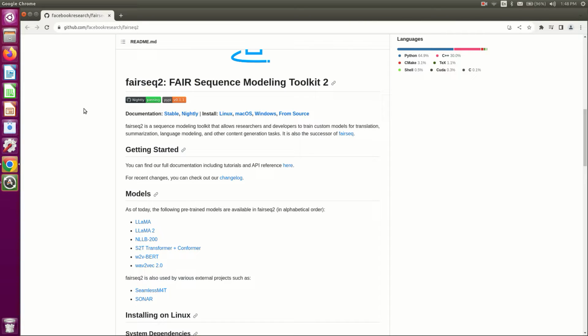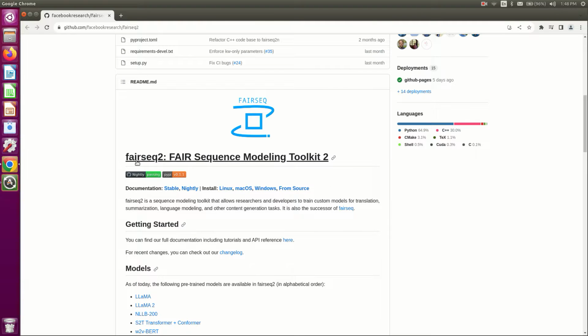In this video, we are going to install a library called fairseq2, Facebook AI Research Sequence Modeling Toolkit 2. fairseq2 is a successor to one of the libraries that we had installed before, which was called fairseq. Similar to fairseq, fairseq2 is also a sequence modeling toolkit that allows us to train custom models for translation, summarization, language modeling.